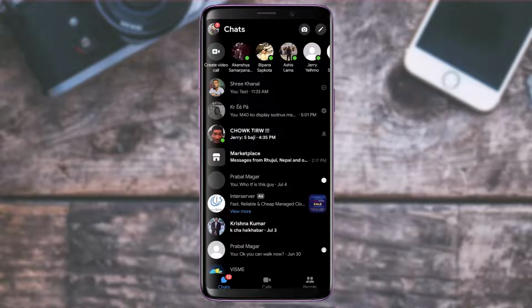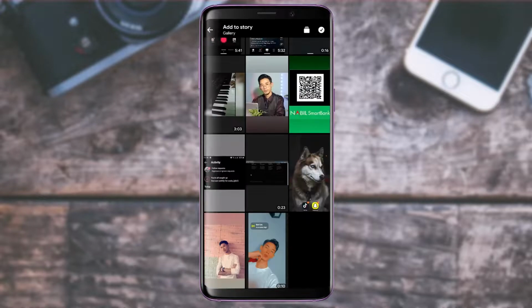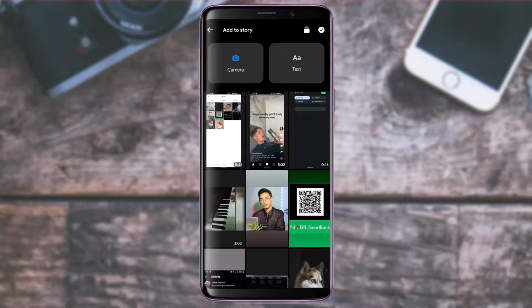The next thing you can do is actually create a story. In order to create a story, again I'm going to tap on the people button. You can go ahead and simply tap on the plus button which says add to story. You could go ahead and actually tap on any of the buttons right over here or any of the photos or videos which you might actually want to add to your story.